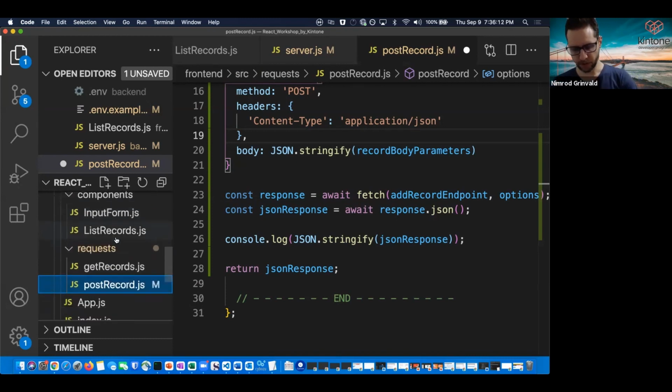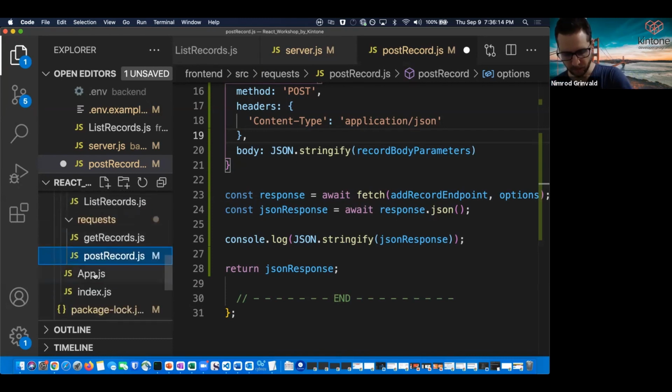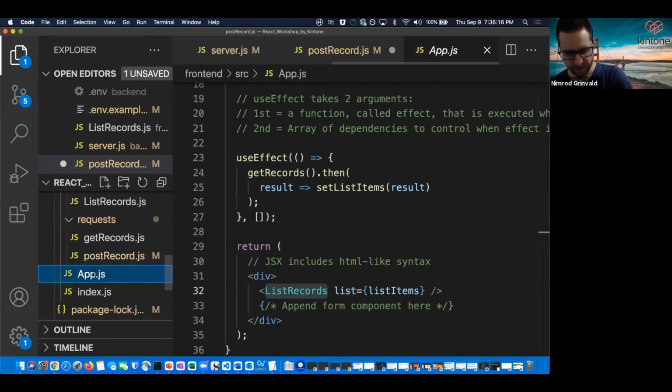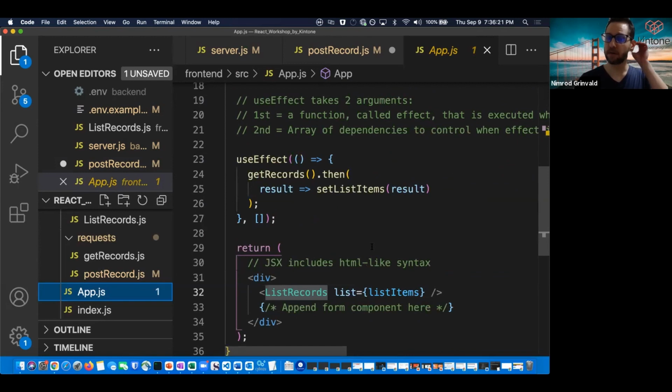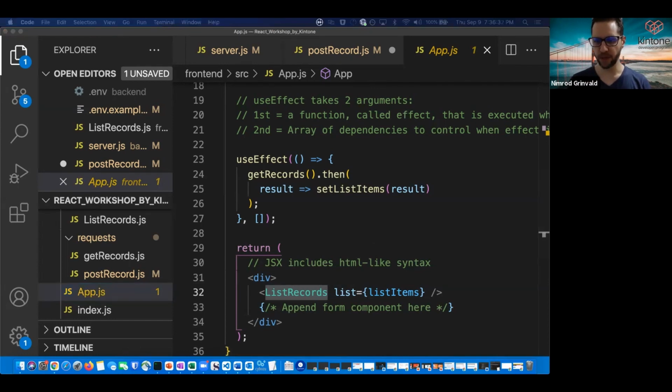Next thing we're going to do, we're going to go back to app. We need some kind of a form component where we actually, as users, input the values that we want, the title and the author, and then send them off and kick off that function. That form component is going to be our input form component.